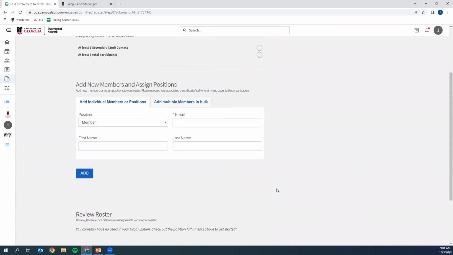We're also going to ask you to fill out a roster. And so you'll just need to make sure that you have 6 students, and to make sure to put their actual name and their UGA email address. So I'm just going to add 6 students and then go from there.